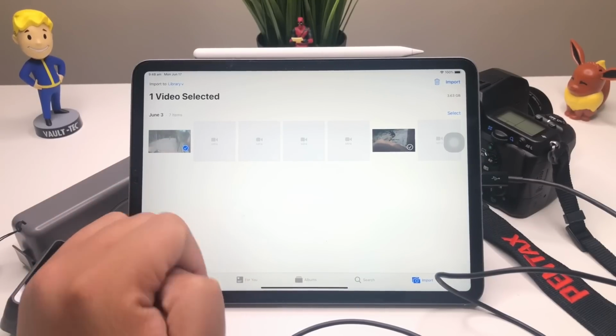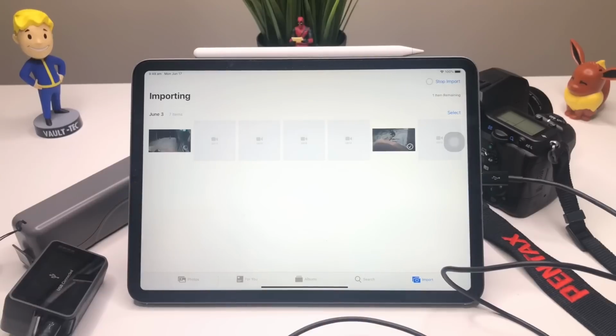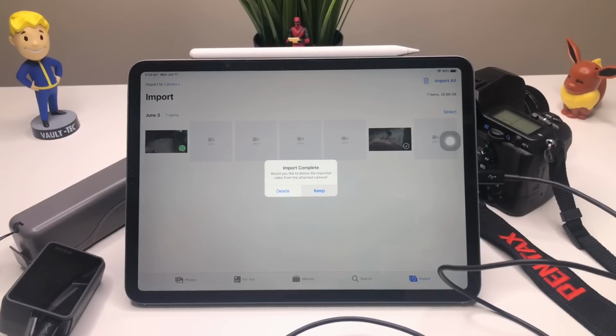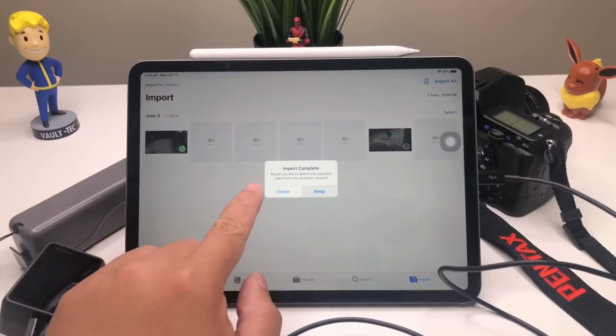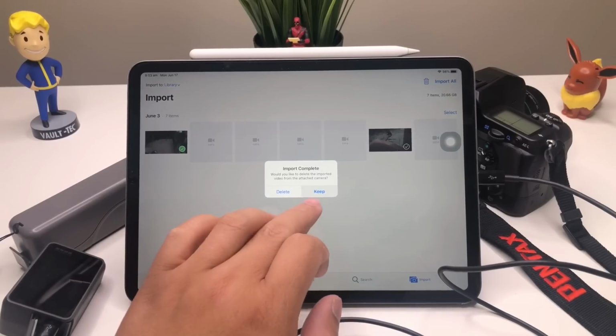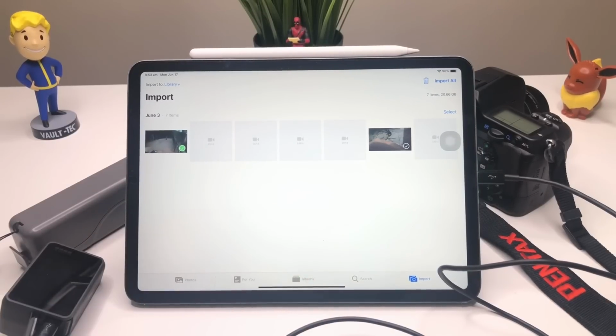Let's try to import one, see how it does. Selected. As you guys can see, it was able to import it right from the GoPro. Let's go ahead and keep it for now. Just leave that there. Let's go try it out.